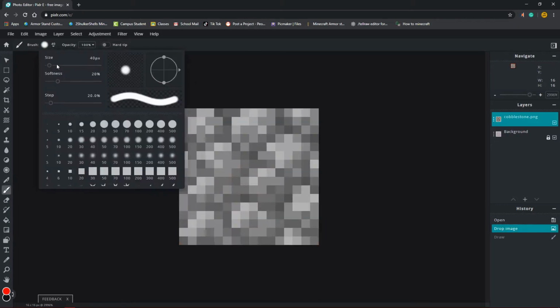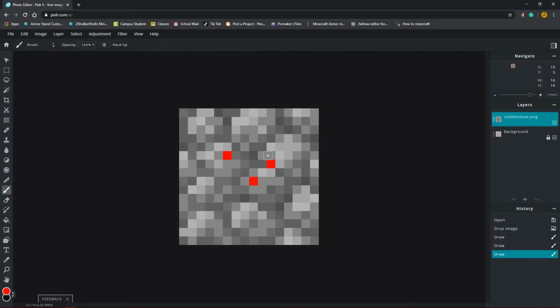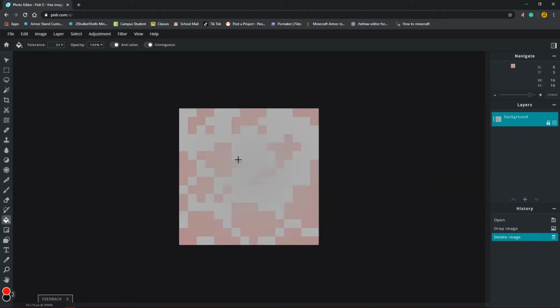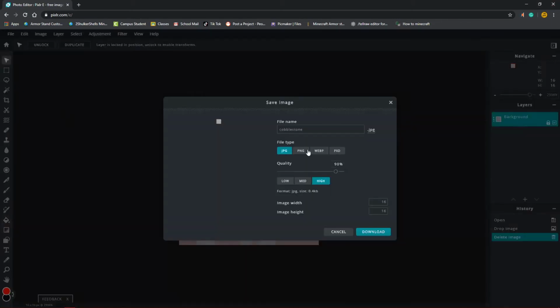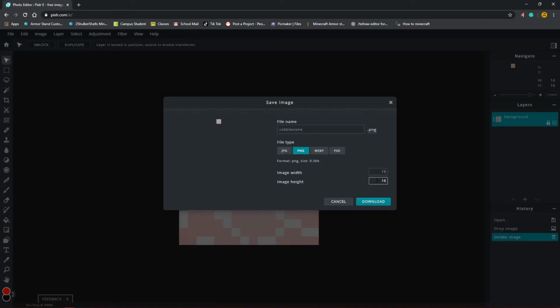or up here you can change the size of it to 1 pixel, so you can just have 1 pixel at a time. And there's an erase tool, there's a fill tool, and all types of different tools to help you build up. And then over here you can change how it is, so I can just delete that layer and have this. So once you have that, you can go to file and then save, do PNG and make it 16 by 16, unless you're making a bigger texture. Then you can do 32 by 32 or 64 by 64, all of that, and make it cobblestone.png.